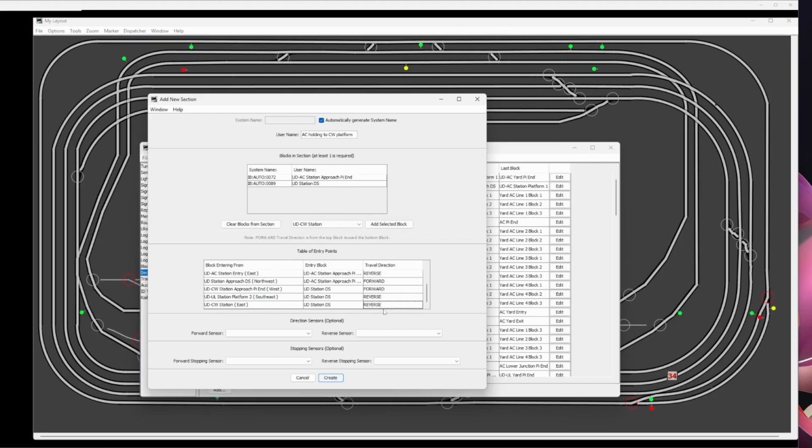I'd sort of done this, and I thought I was ready, and I clicked add selected block before I'd actually selected which block I wanted the next block to be, which of course is the utility line station platform 2. So I'm going to add this block, and this is the last block because it gets it onto here. We may have some directions to set again.